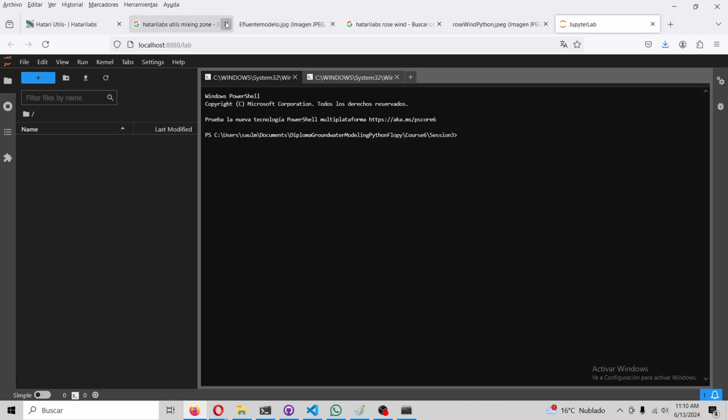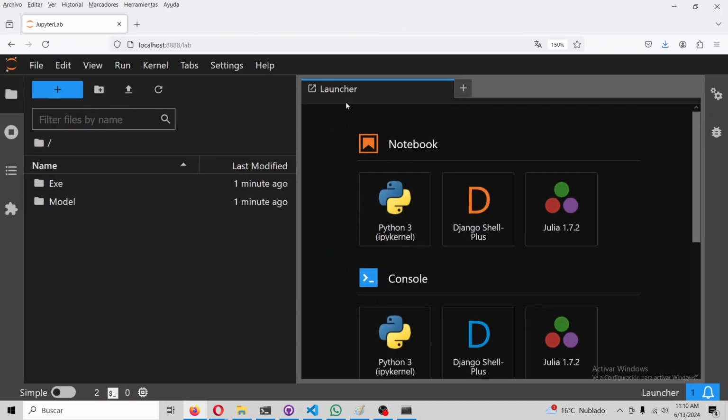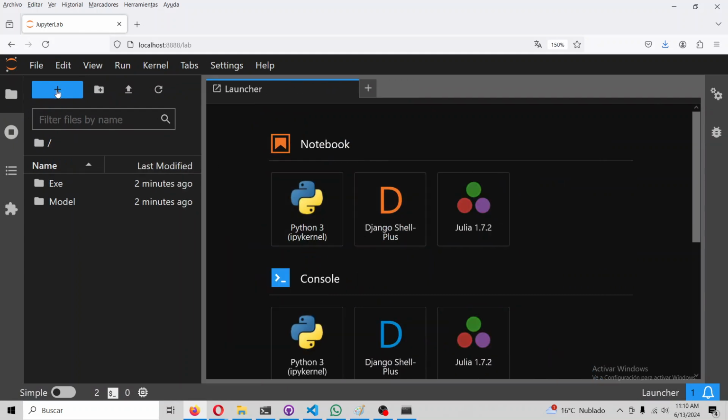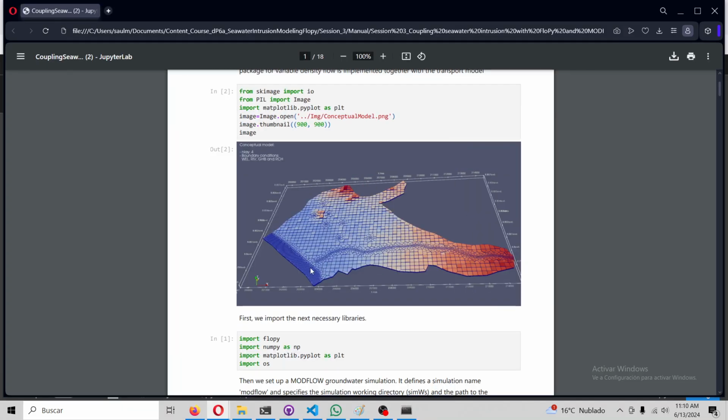So we have launched Jupyter Lab. Here we should see exe and model, and we start a new Python 3. Great. The model is something like this: you have the sea, you have a river, you have some wells. You are going to see the discretized by vertex discretization. Ah, no, this is not done in Model Muse. This is a Voronoi mesh. You are going to see the Voronoi mesh.